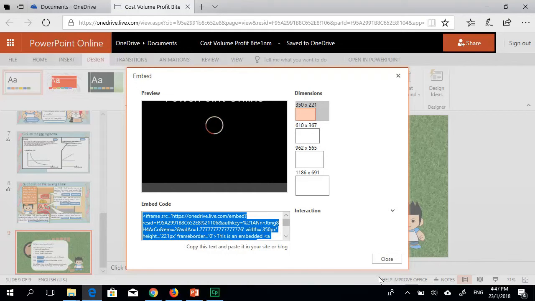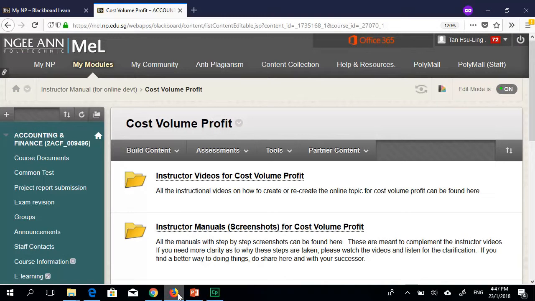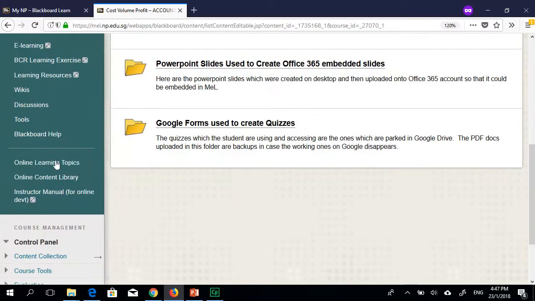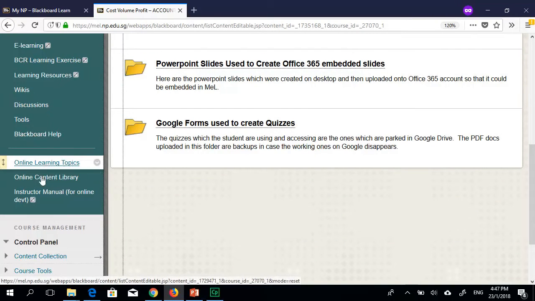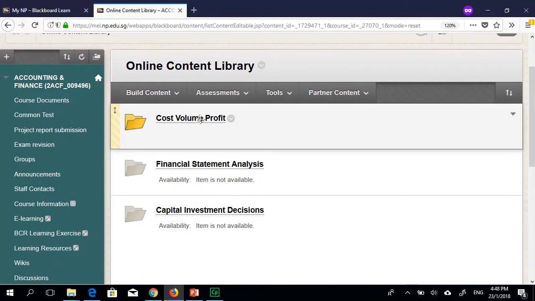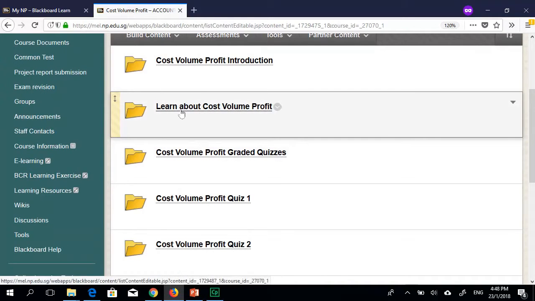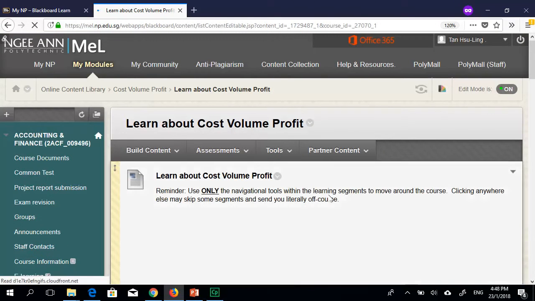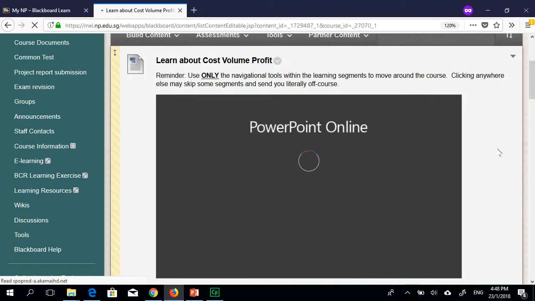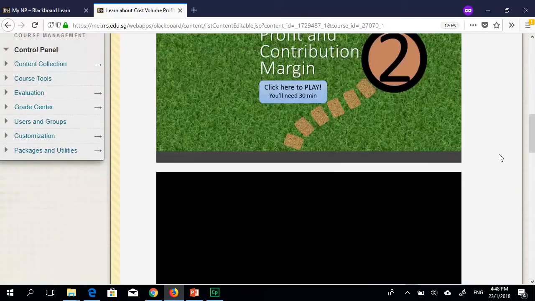So once you've copied that, I'm just going to close it because I've already embedded it, but let me show you in mail. When you are going to embed it in mail, let's just go straight to the online learning, the online content library where I've embedded everything. If you go to the cost volume profit folder, and you see learn about cost volume profit, you'll see that it's already embedded. Right, so let me show you how to insert the embedding code inside mail.